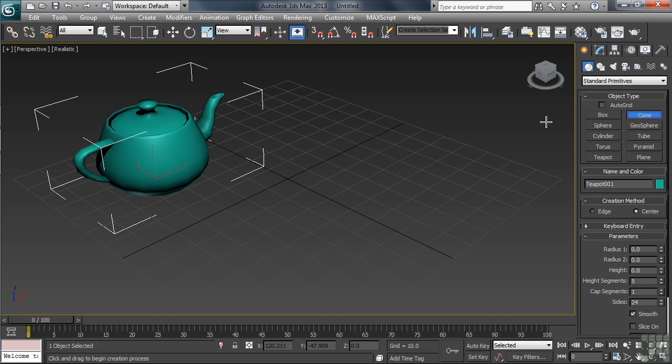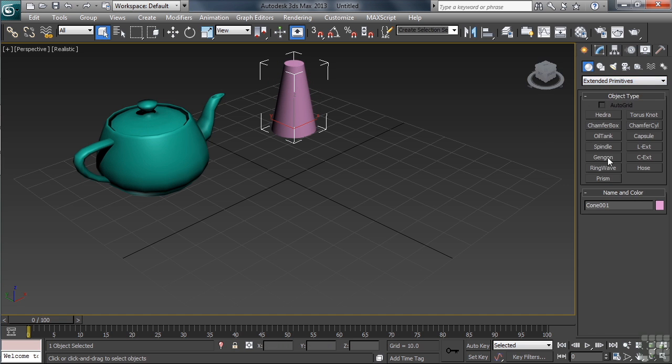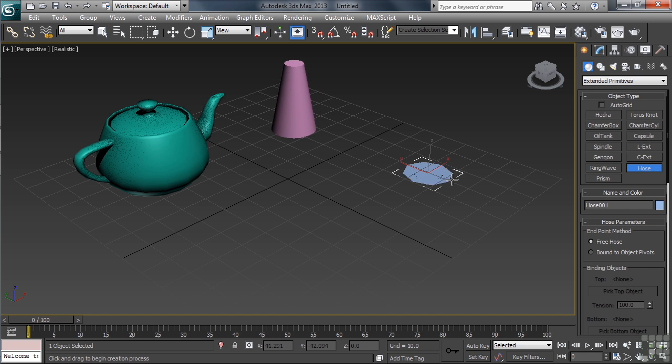I'm going to go ahead and grab a teapot and cone from the standard primitives. Then in the extended primitives, I'll make a hose and a torus knot.